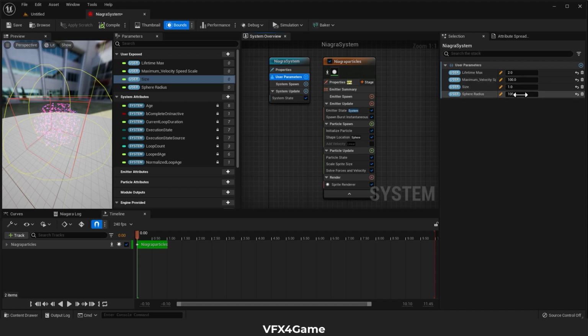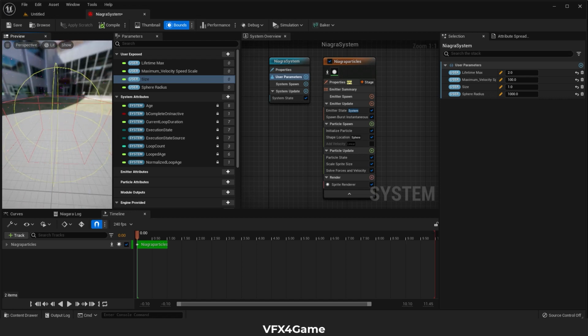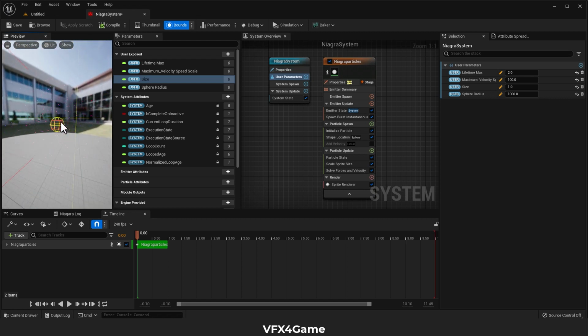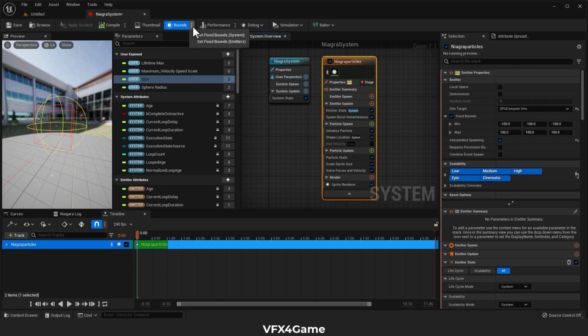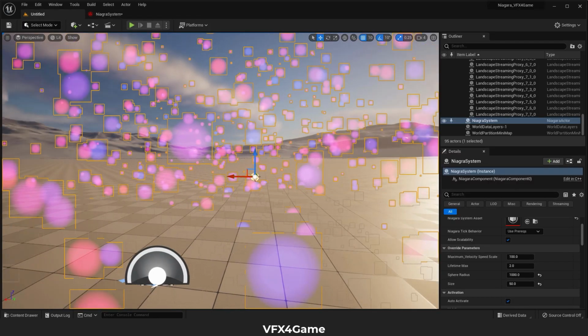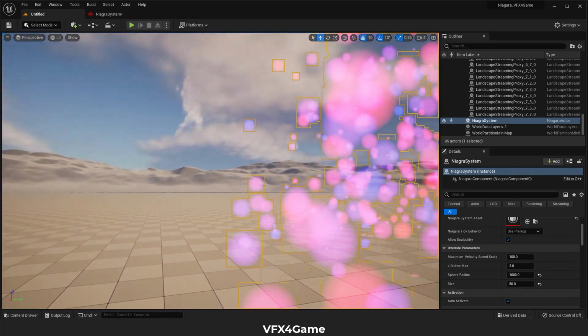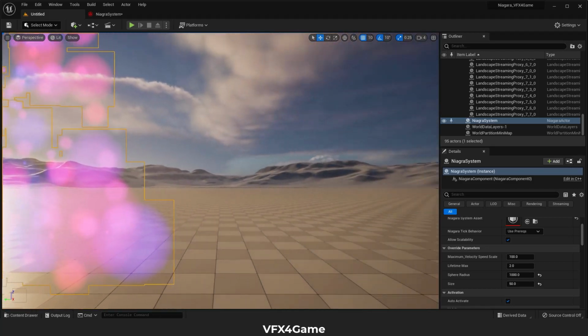If I set the sphere radius to 1000, and I look carefully, the particle will spawn outside of the fixed bounds. Now if I select the emitter and in the fixed bound section select the fixed bound emitter icon, the number changes. Now if I change the view, as you can see, we still have the particle.